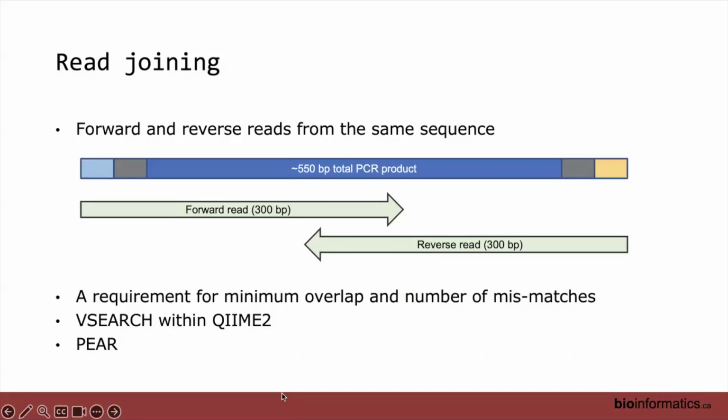So then we have rejoining, and this is where we're joining together the forward and reverse reads. Again, Morgan kind of touched on this, but when you're thinking about a forward read and a reverse read that are each about 300 base pairs long, we're typically looking for about a 550 base pair PCR product, if that's the V4, V5 region anyway.